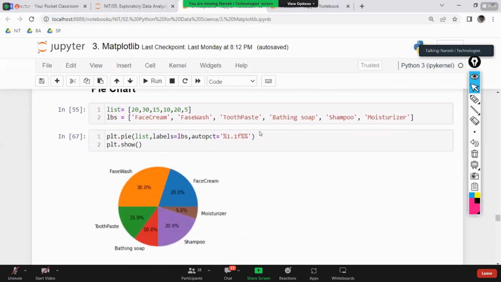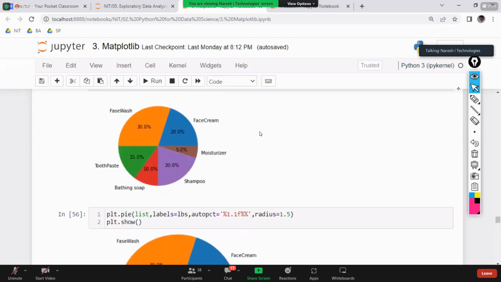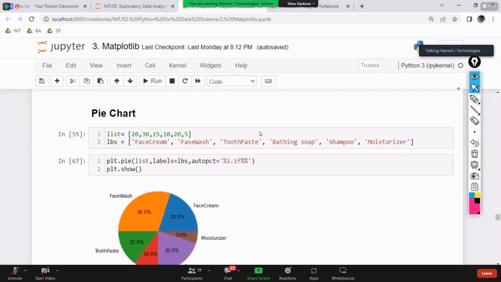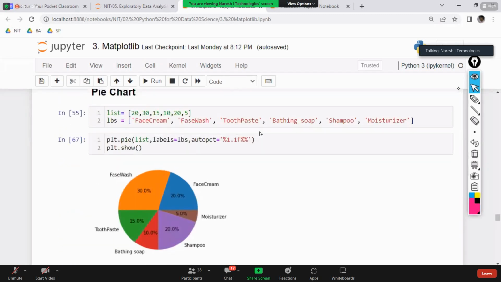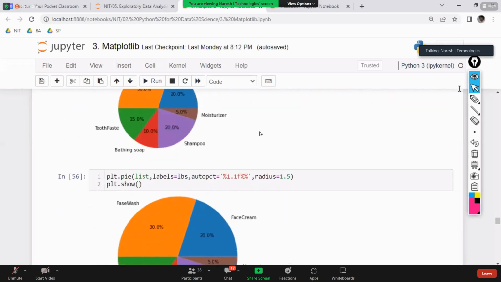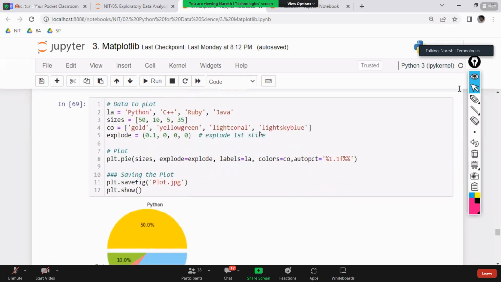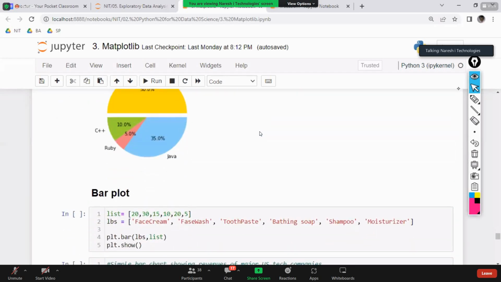Next, pie chart. Pie chart is for discrete variables. For discrete variables, we are going to apply the pie chart, and it works on the principle of percentages. If you want to represent the values, you can represent the values. If you want to represent the percentage, you can represent the percentage. Autopct means auto percentage; it is going to calculate the percentages.